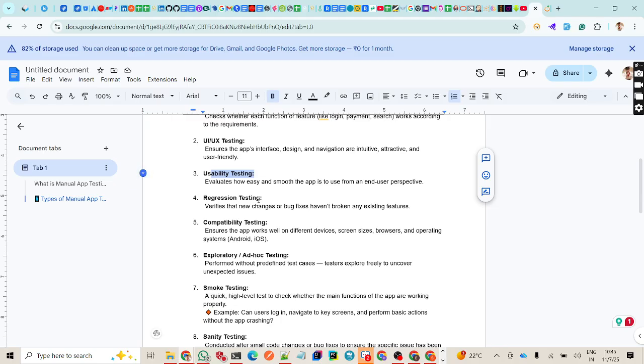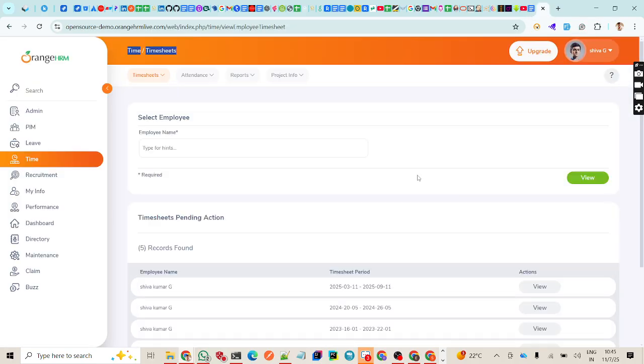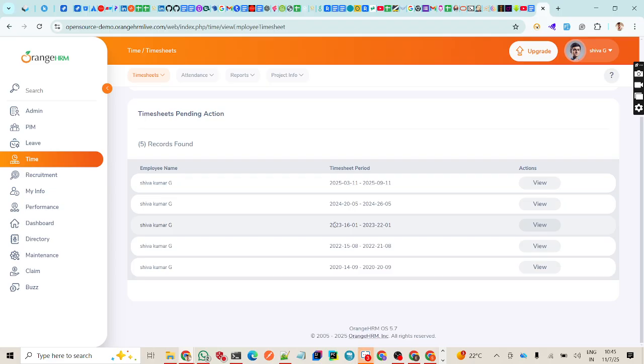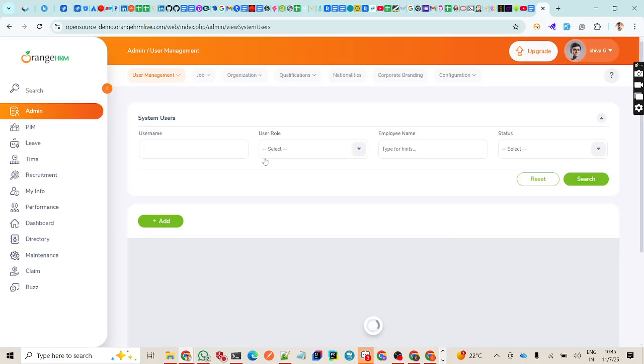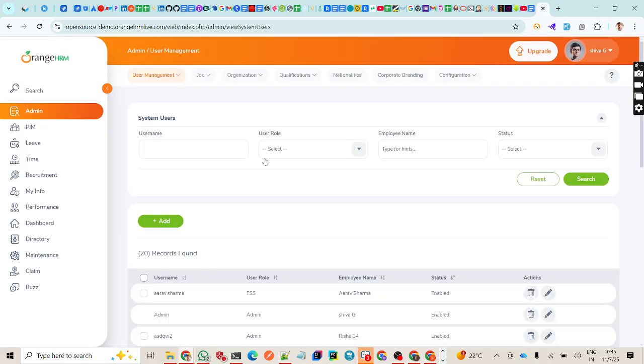The next part is regression testing. This is the most important part. What type of testing is regression testing? You have found some bug, you report it and the developer will fix it. Then what will you do? You will check that the issue, related to the login functionality or something like admin, is fixed.